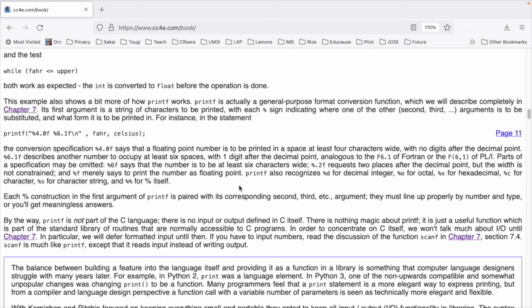the conversion specification %4.0f says that a floating point number is to be printed in a space at least 4 characters wide with no digits after the decimal point. %6.1f describes another number to occupy at least 6 spaces with 1 digit after the decimal point, analogous to the F6.1 of Fortran or the F(6,1) of PL/I.